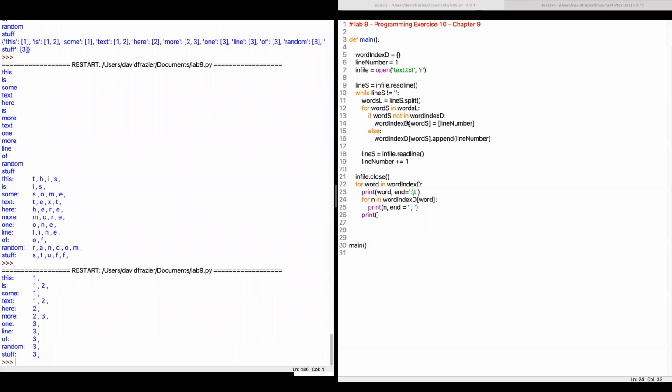Yes, now we've got it. We've got an issue that we're putting in commas where we don't need them at the end, but I'm going to call that close enough. Okay, so I'm good with that. So we're getting the number and it looks like it's correct.